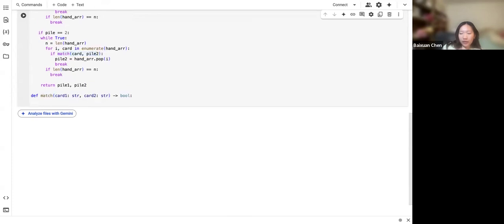So how we check it is, first the first case, there's a few different cases for the different card lengths and how they match.